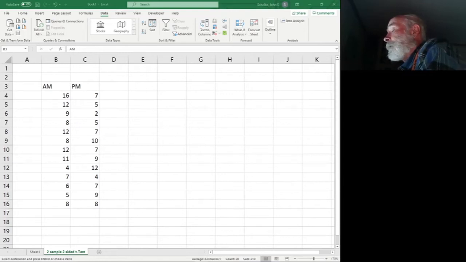We're going to do a simple t-test on a sample of vigilance data. Some of the data were collected in the morning, some collected in the evening. The values that you see here are for vigilance. And what we're going to do now is simply get Excel to perform that t-test for us.